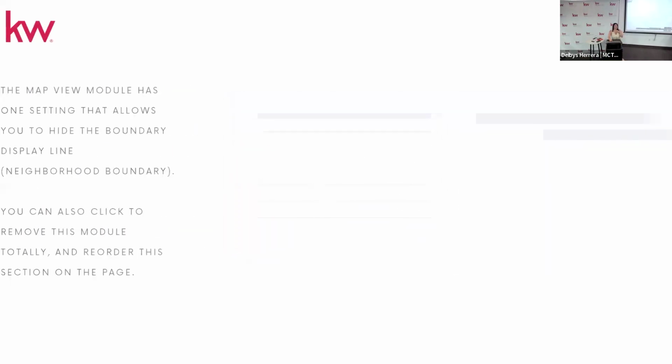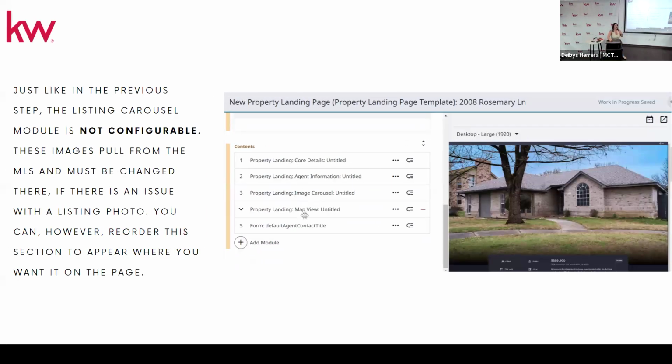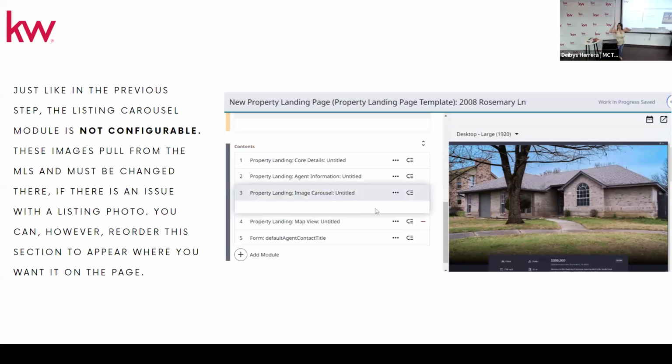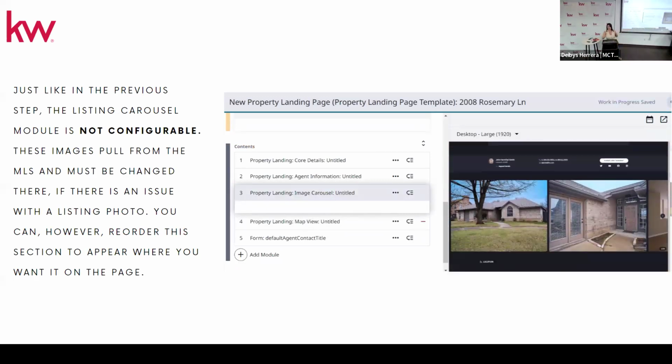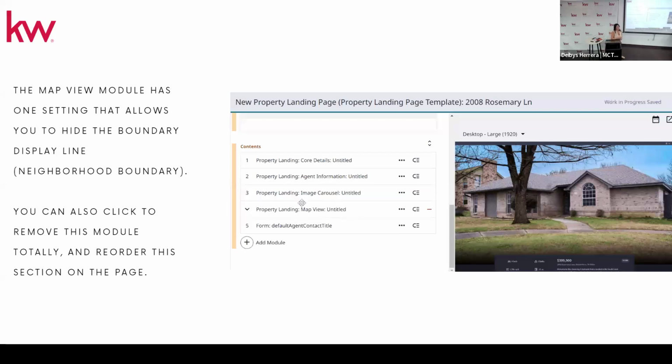One thing that it does talk about here is that it's not configurable. However, you can rearrange all of these contents. None of these contents have to live in the order that they are. You can rearrange it however your heart desires. And all of that is under contract.